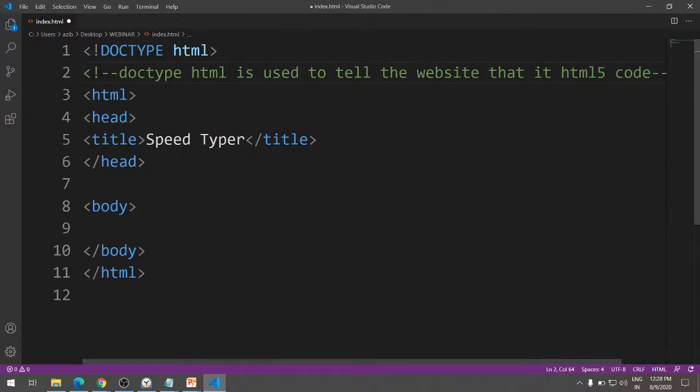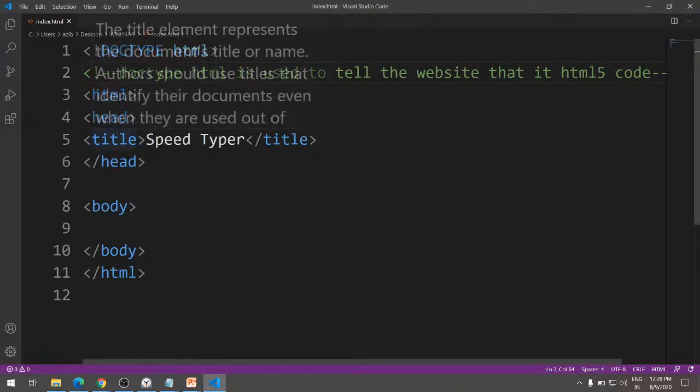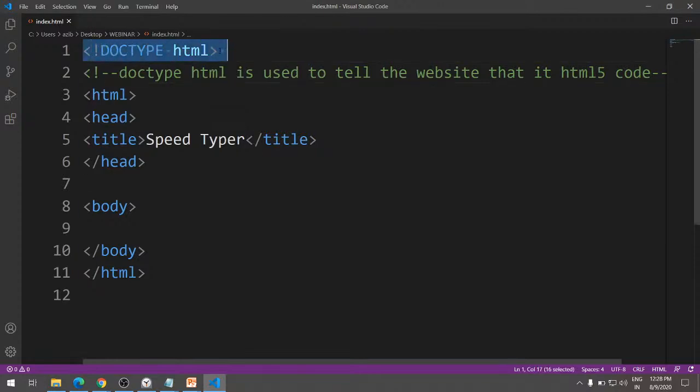Whatever you type in this will not be displayed onto the website. So if I go to my website and refresh it, you will not see anything written here, because we have literally just mentioned the title. So this is my declaration and this is the content for me to understand.